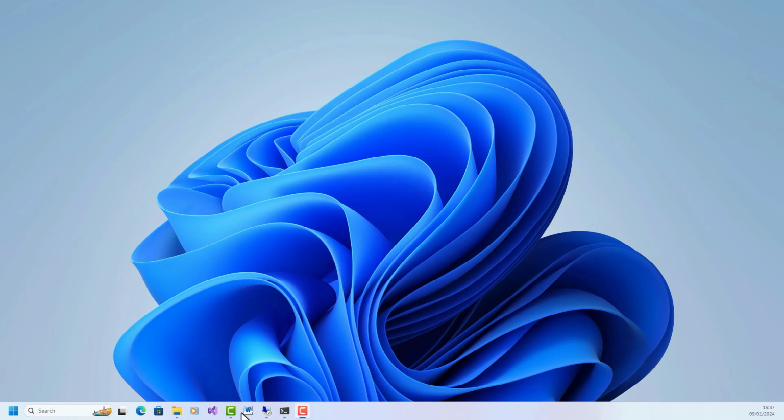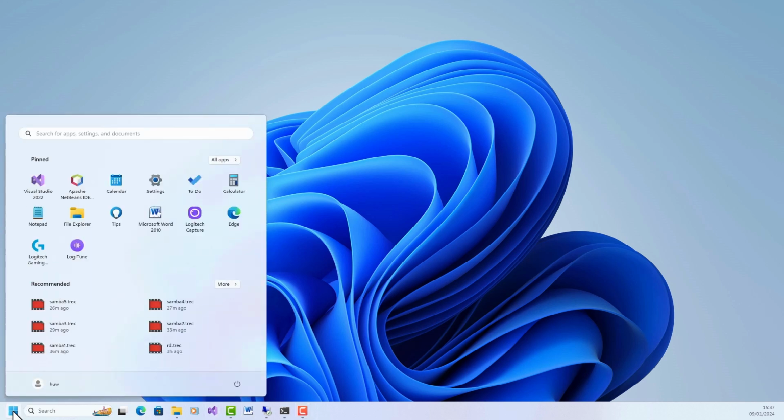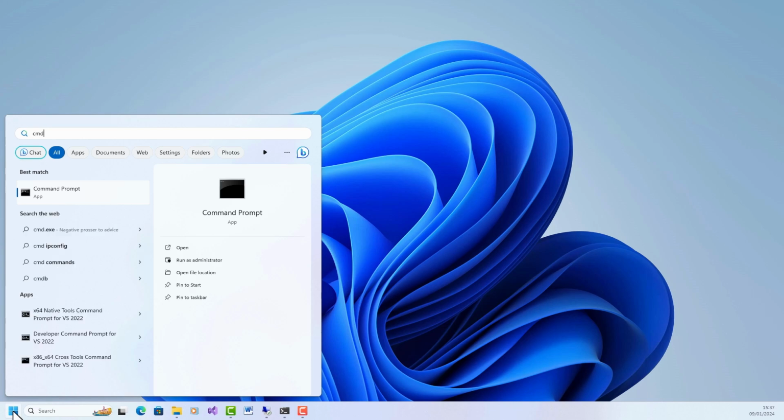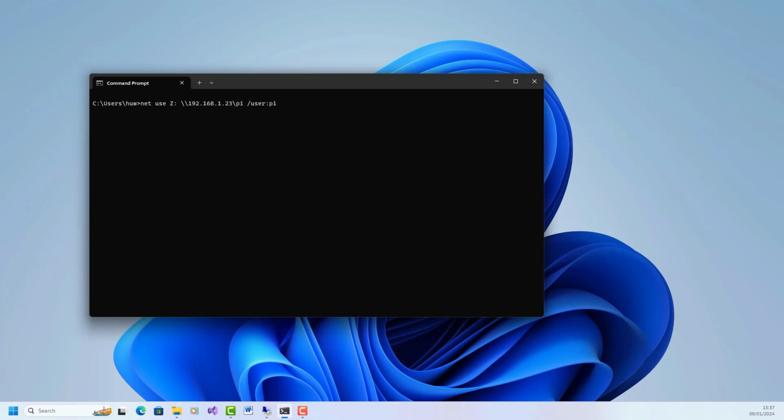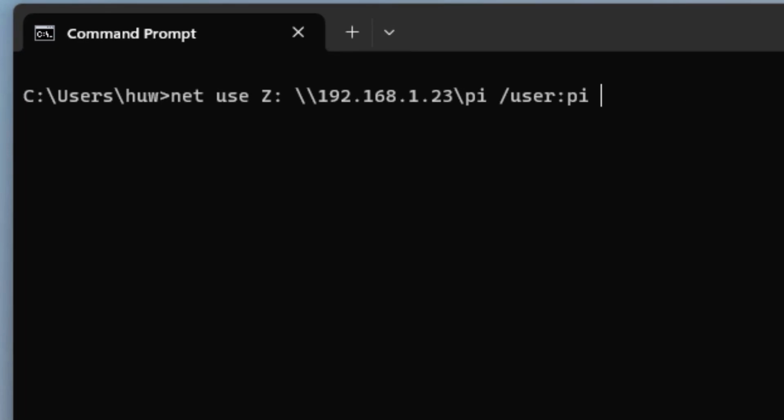And now back in Windows, I want to map my Raspberry Pi disk as a network drive on Windows. To do that, I am going to open a command prompt. So from the start menu, enter cmd, and actually I've already got a command prompt. I've started entering the command I need just for the sake of brevity. So this is the command in a Windows command prompt.